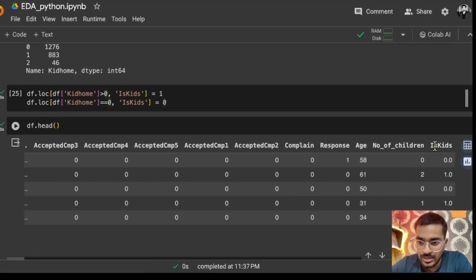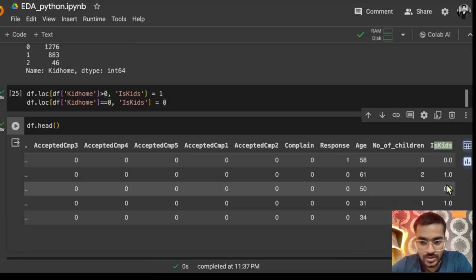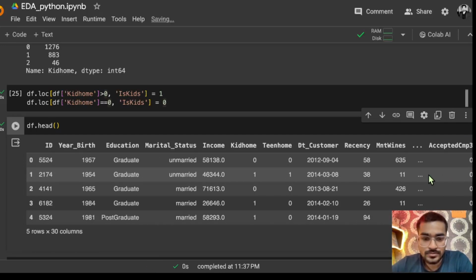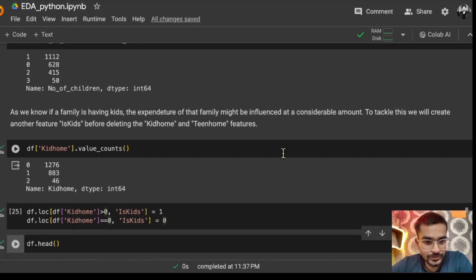So you can see at last we have a feature is kids that has only two values, 0 or 1. If there is a kid, that means 1. If there are no kids in that house, that means 0. That is how you need to think about the features while deleting or creating new features. That is actually feature engineering, and this is the kind of feature engineering that we are doing.